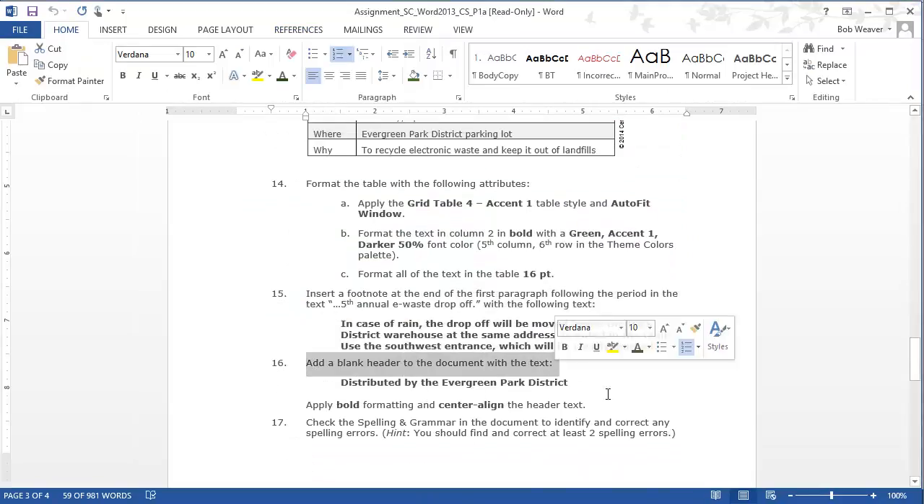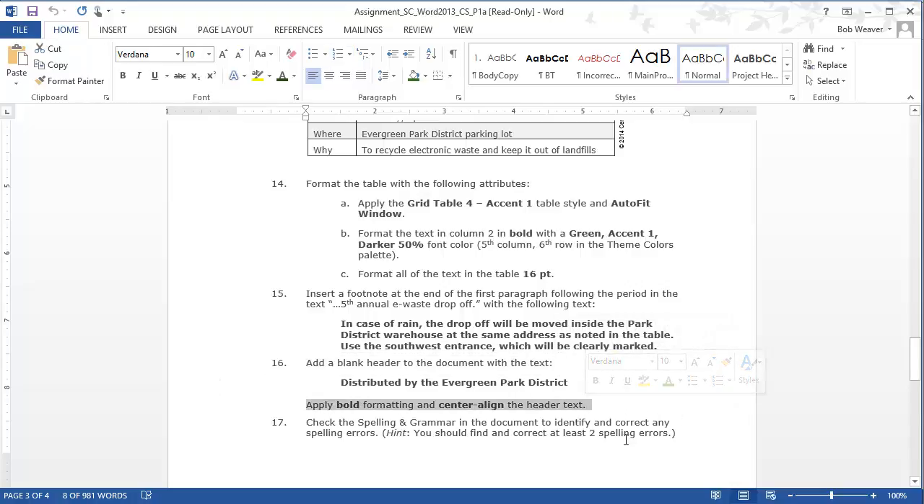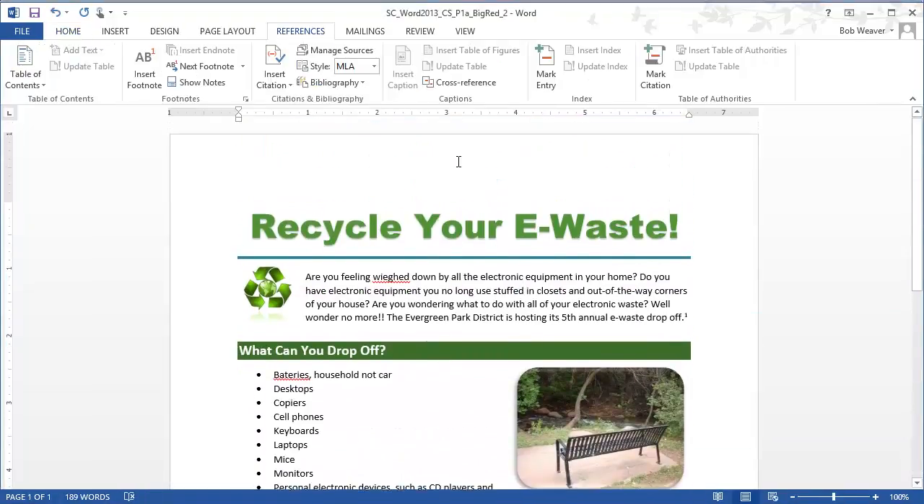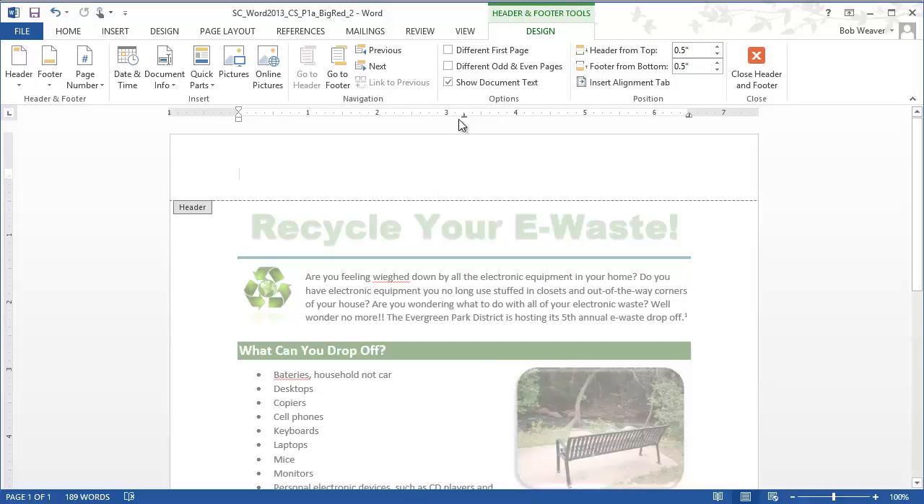Step 16. Add a blank header to the document with the text distributed by the Evergreen Park District, and apply bold formatting and center the header text. So let's come up here to our header, and I can get to the header just by double clicking in the space where the header will be, and it'll pull up the header and footer design tab. I see the little header is outlined with these underscore lines, and again, this is not flowing text. This appears at the top of each and every page.